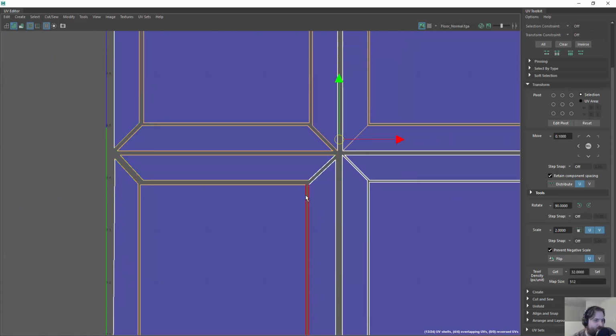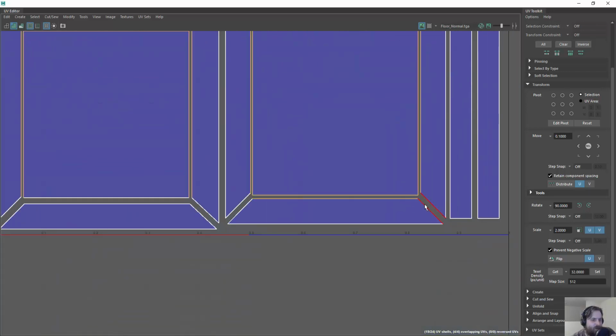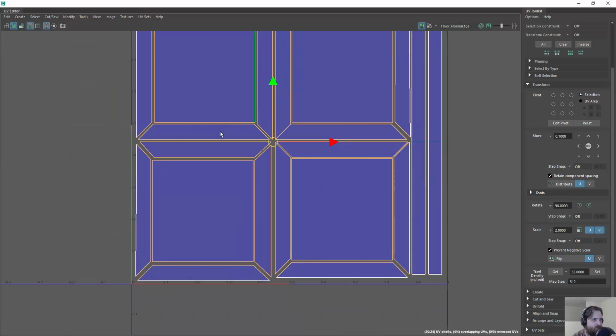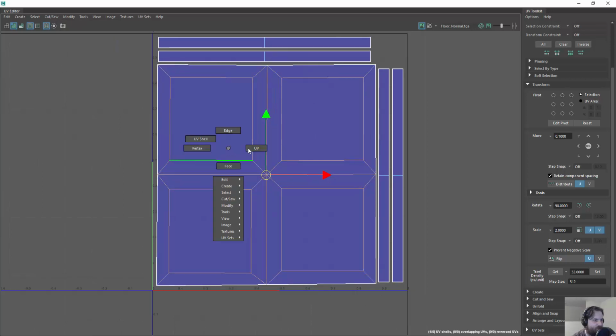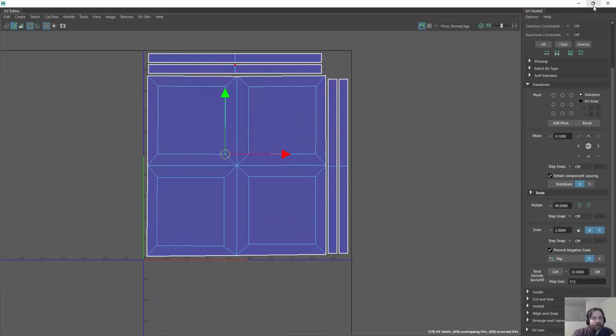I'll just quickly do this. Now I could just go and re-planar map it, which would be fine too, but I just want to show how we can do this. And also grab these. Okay, so I've grabbed all those edges. I can go select so. And just for right now, that should be fine. We can live with that.